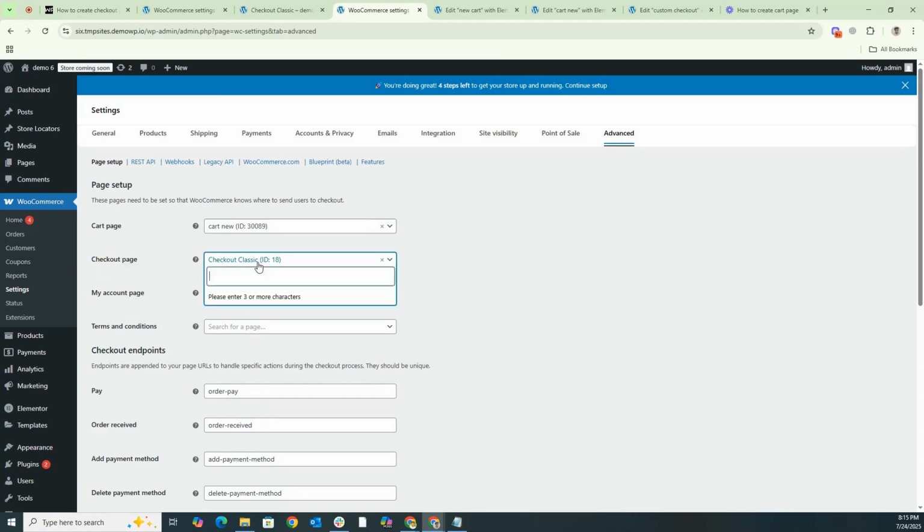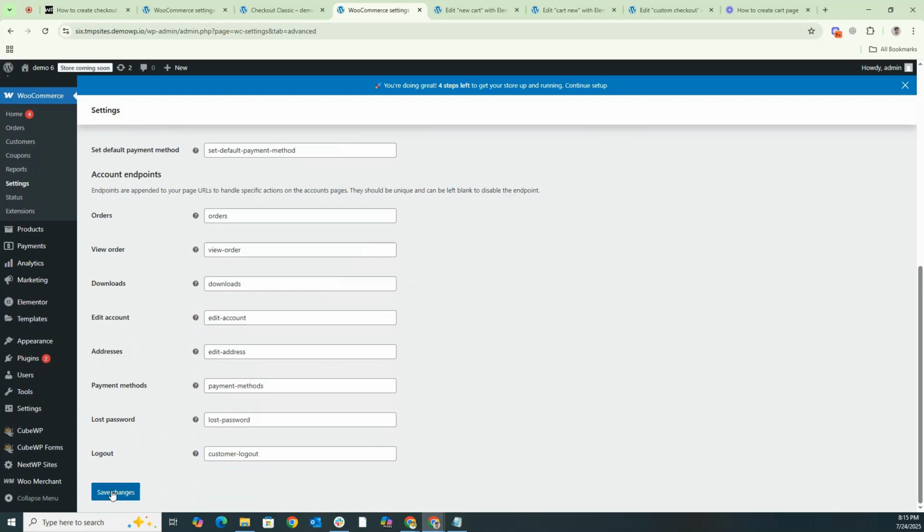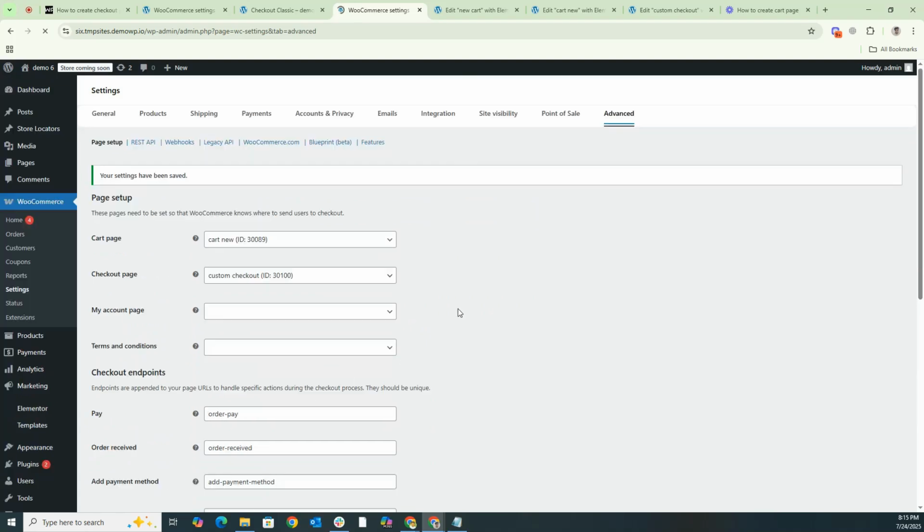The page we created, we named it Custom Checkout Page. We will enter the name here. Yes, we can see Custom Checkout appearing here. We will save the changes we have made.